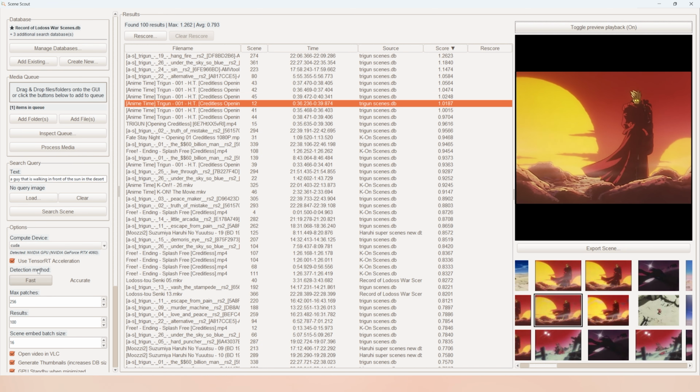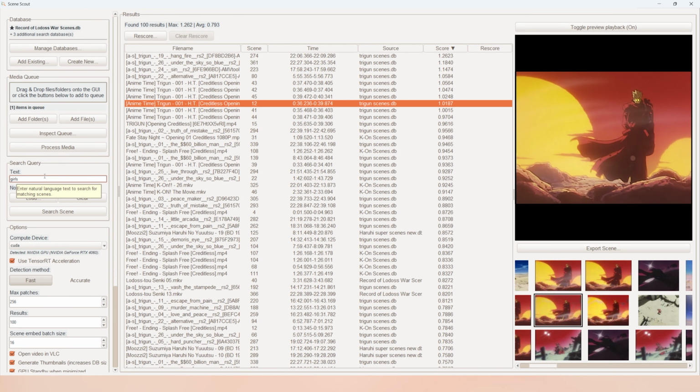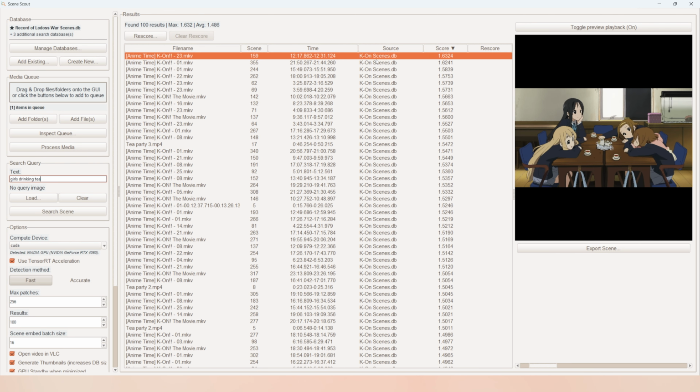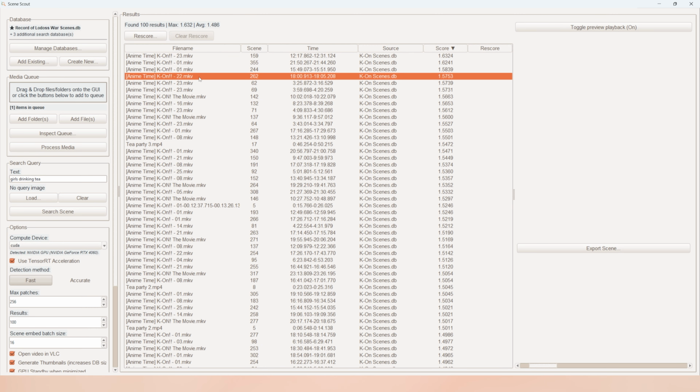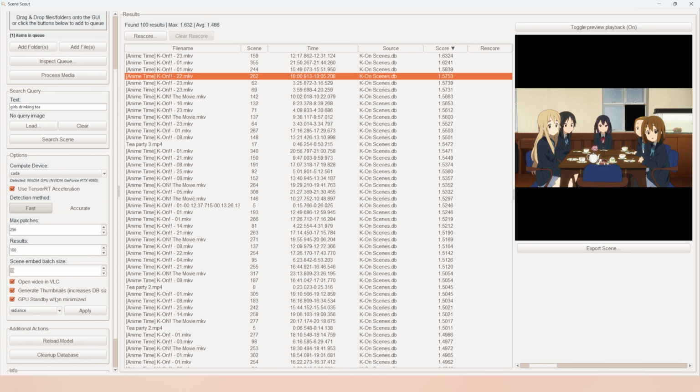That makes sense. And then if I change my search query again, for example, girls drinking tea, I would suspect Kaon scenes. Yep, only Kaon scenes. Yep, that makes sense. And as you can see, there are no thumbnails here, and that's because for the Kaon database, I did not generate thumbnails. So then it looks like this. You don't see the thumbnail, but the program does not crash.